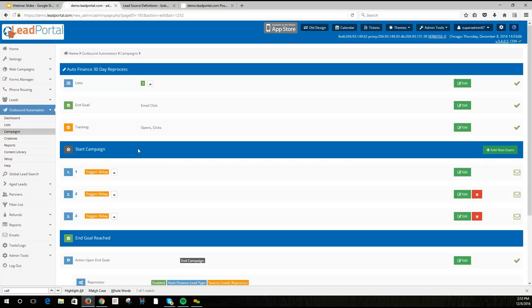But with this system, what you can do is enter all your auto finance leads, all your matched leads, into a list, and set up a campaign that will not send until day 30 or day 31 of that lead entering the system. At this point, you can obviously send them to a landing page and have them resubmit a form and resubmit their lead. But with this campaign, we've actually taken that entire step out.